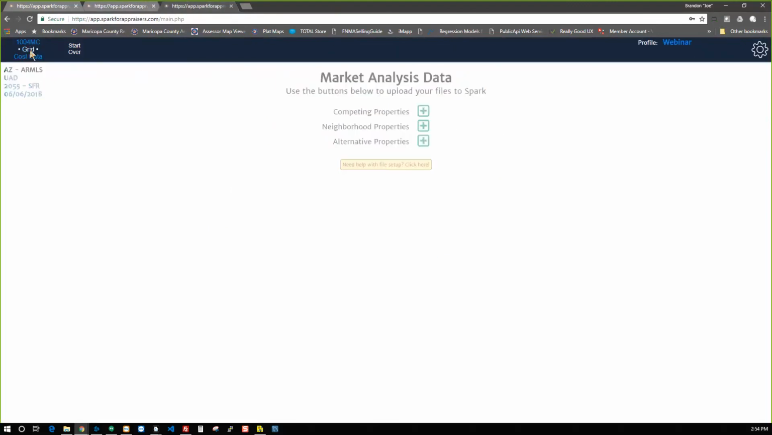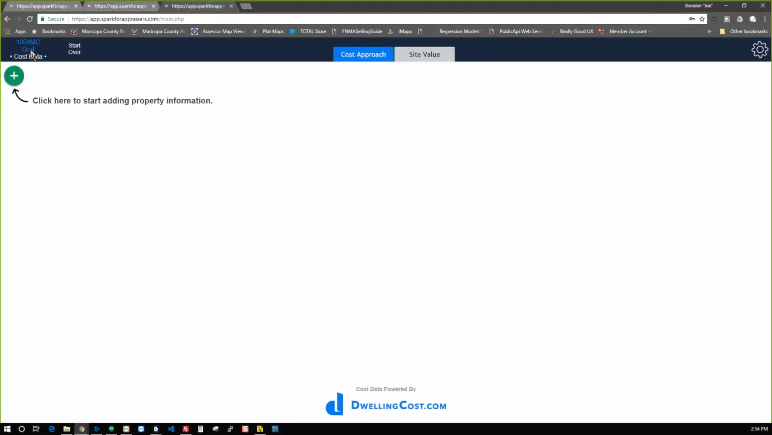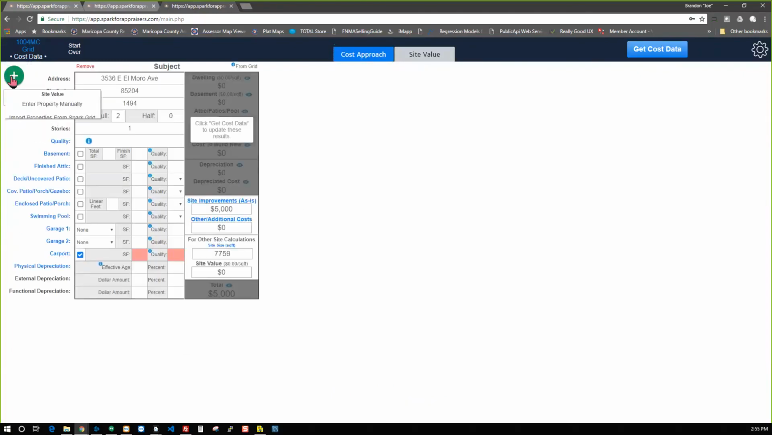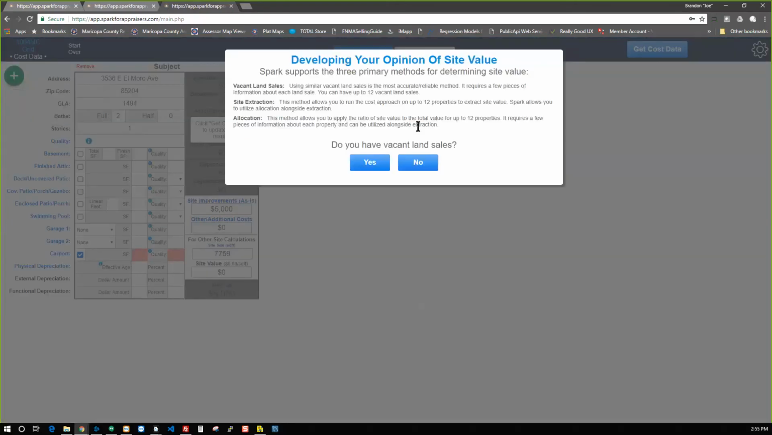Okay, so let's go to cost. Whoops, did I get the grid? Yeah, I did. So we're going to do cost data, and I am going to load in my subject, and I'm going to go ahead and load up my comps. I do not have vacant land sales. Just to show you what it looks like though, let's go ahead and do as if we had vacant land sales. I'm going to choose yes.